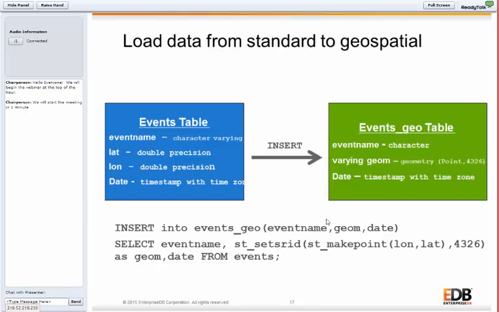In this case, we're just going to simply create a new events geotable. We give it the event name, we give it a geometry, and then we give it a date. And then we're just going to insert into events_geo, select event name, set SRID, because we don't have an SRID on this data. It's just simply text. And then we're going to use the ST_MakePoint function. That's all that's going on here. We're taking two data points as text, and then we're just turning those into a geometry point, passing the long lat, and then as geometry, and then date from the events table.